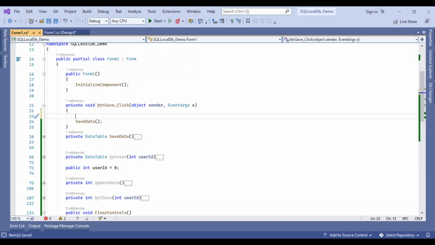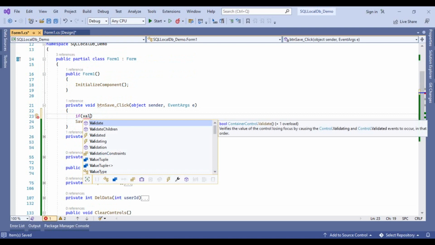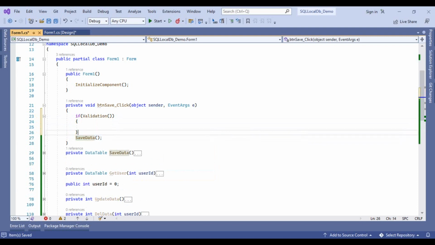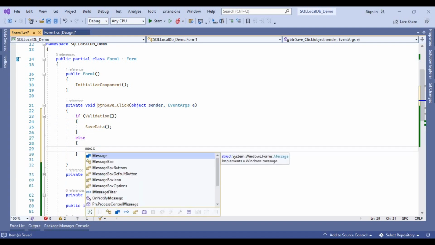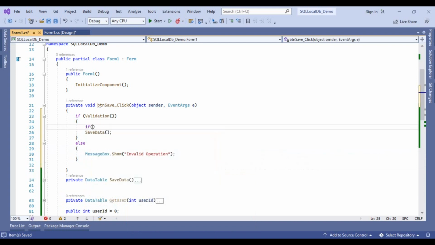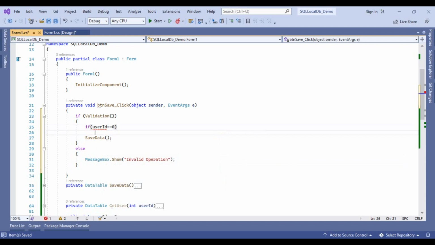I will change the save button slightly. If validation, if the user ID equals 0, then we will save.